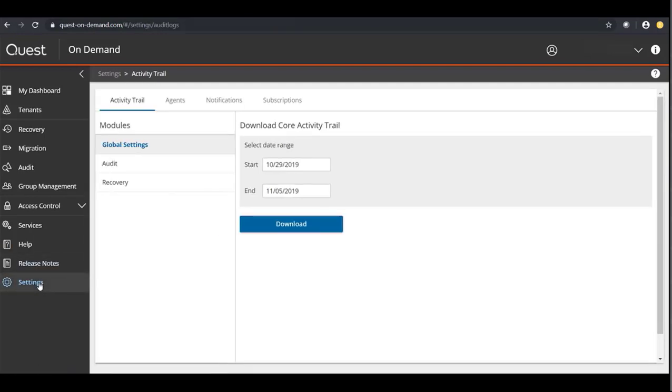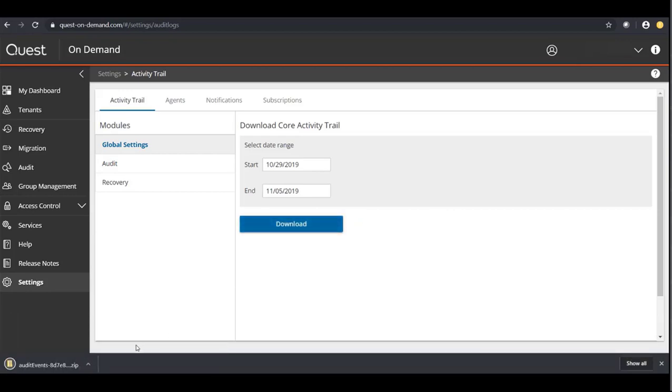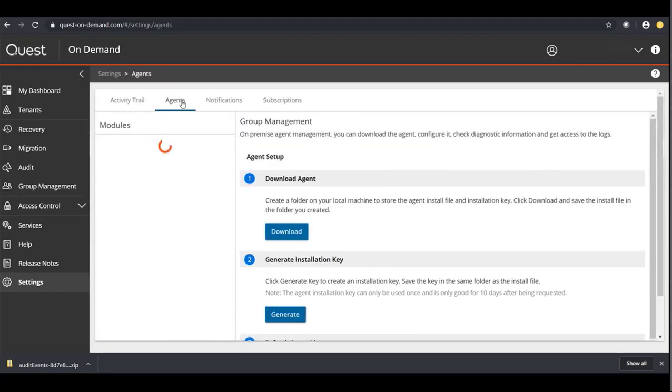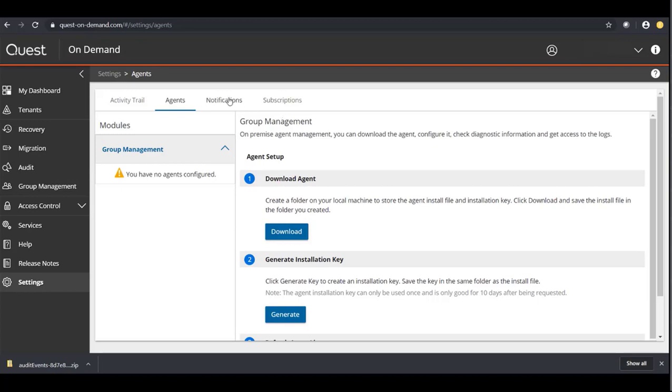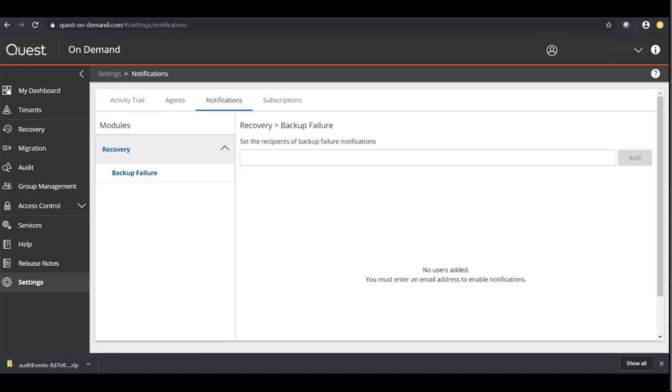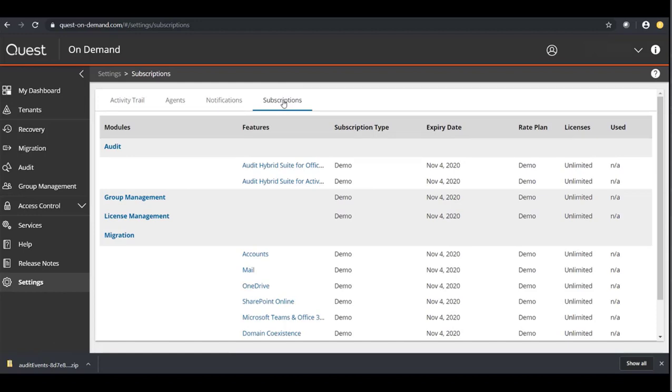In the Settings section, there's an Activity Trail tab, which allows you to select a specific on-demand service, specify a date range, and download a compressed zip file of logs for that date range. The Agents tab is for group management, which allows you to install an on-premise agent with an installation key to help you manage groups in your on-premises environment. The Notifications tab allows you to set up email alerts for any desired notification type for on-demand services. And the Subscriptions tab has licensing information containing all the information you need to know about your on-demand subscriptions.